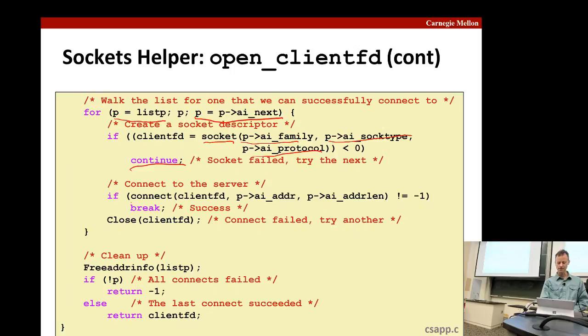Otherwise, the second step is you try to connect. So again, you give it the file descriptor and the address and the length. And if you're successful, then you've done both steps, and so you're good to go. And so you break completely out of the loop. If you fail on this step, then you close that file descriptor and you try again with the next one on the list.